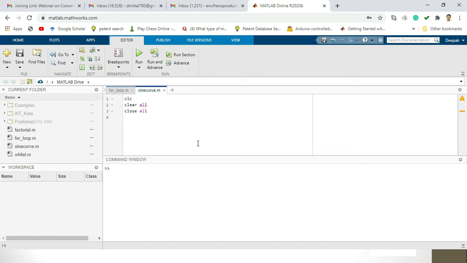Before executing any script file, it is necessary that all the workspace variables and all the content in the command window should be cleared. This is not necessary all the time, but as per our need, we clear the command window and the workspace.